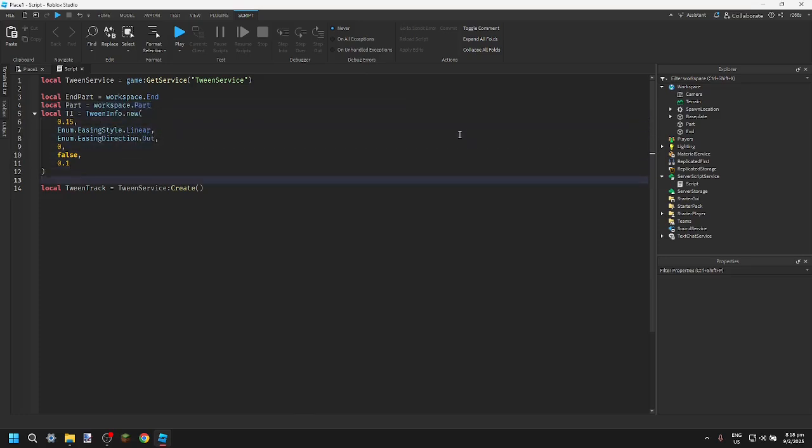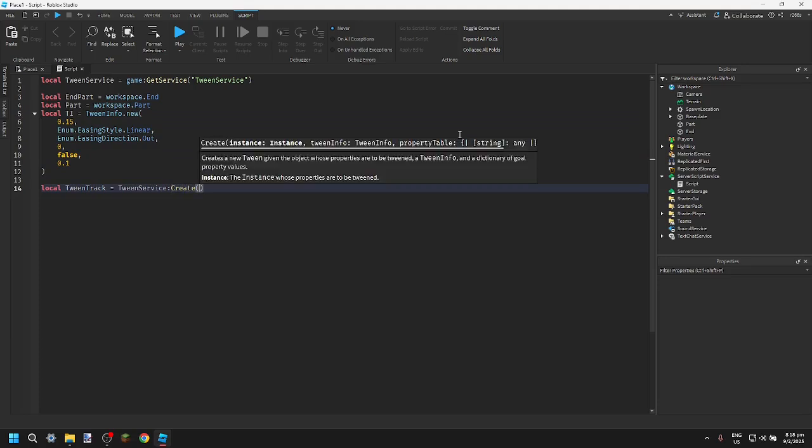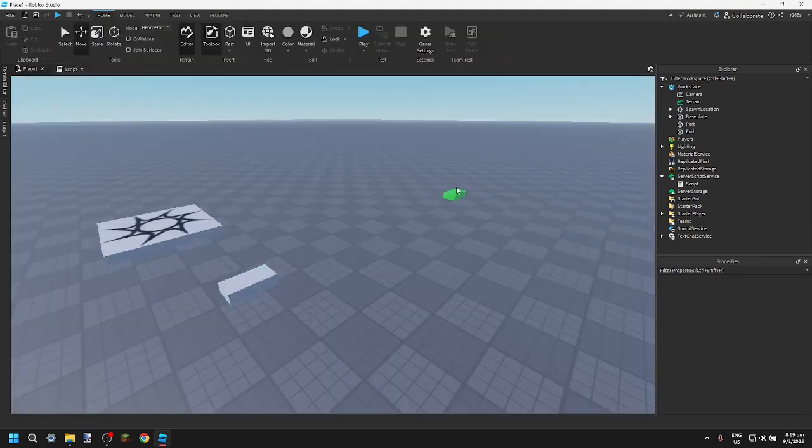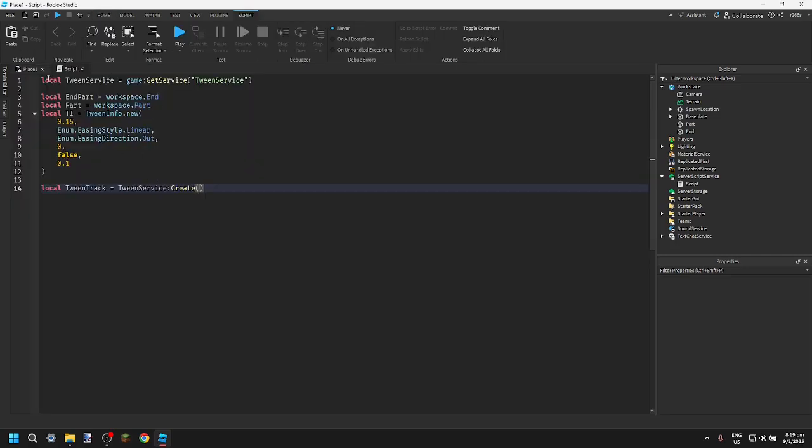Next is down here. Basically in here is the instance. It's asking for the instance, which is what part to tween. Since we want this thing to move to there, we want to tween that part, so the instance is going to be part.